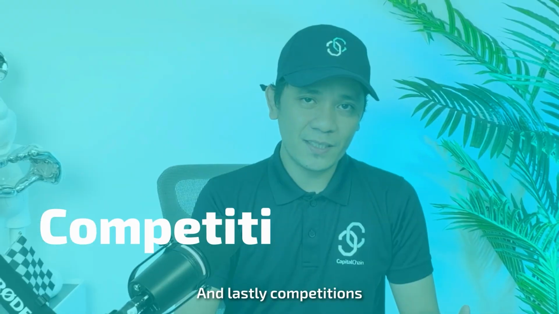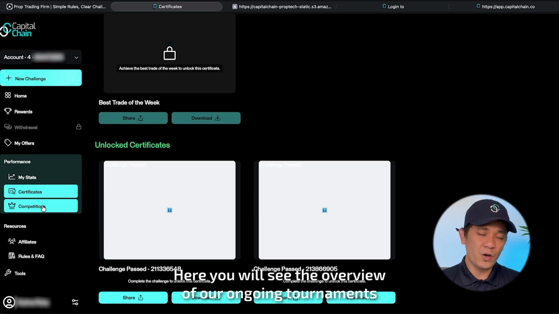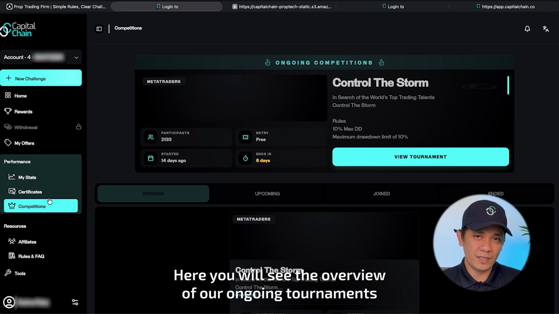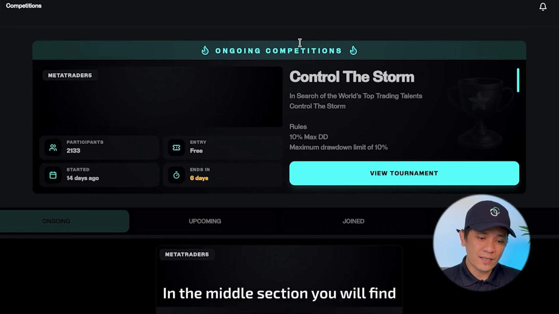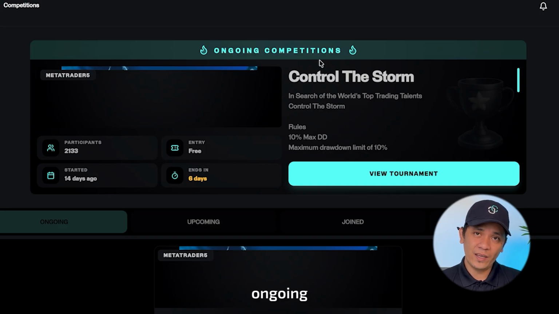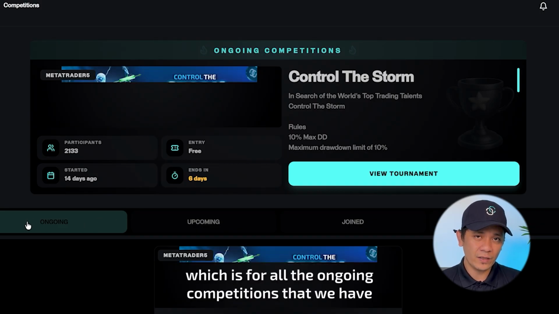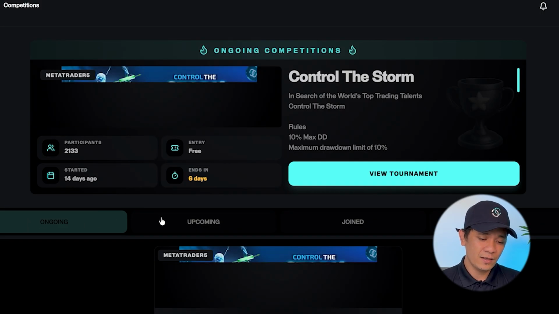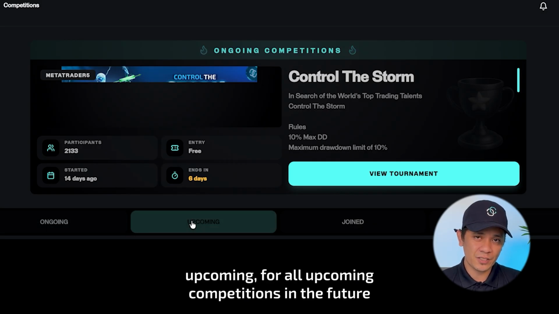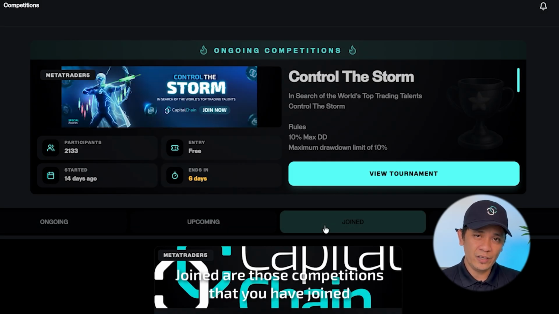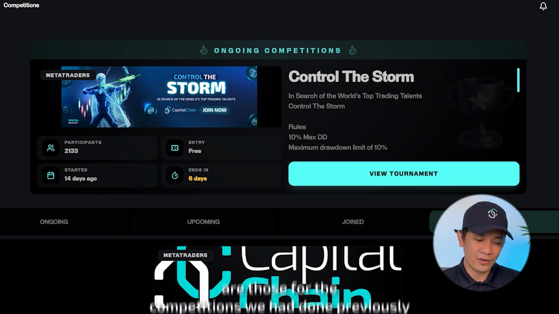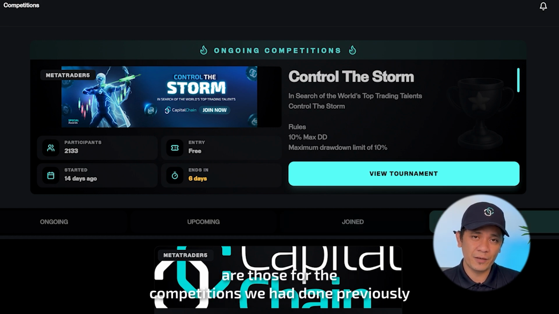And lastly, competitions. Here you will see the overview of our ongoing tournaments. In the middle section, you will find Ongoing, which is for all the ongoing competitions that we have. Upcoming, for all upcoming competitions in the future. Joined are those competitions that you have joined. And Past are those for the competitions we had done previously.